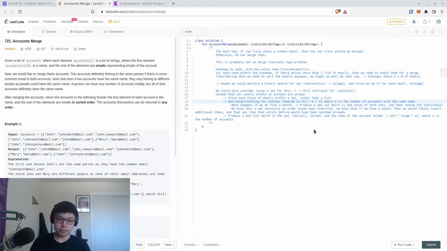Okay. I think that's reasonable. So this would be O of n e a plus O of n e log e a, and that would be dominated by the second term. So O of n times e log e times a would probably be our final runtime for this total algorithm. What about space?